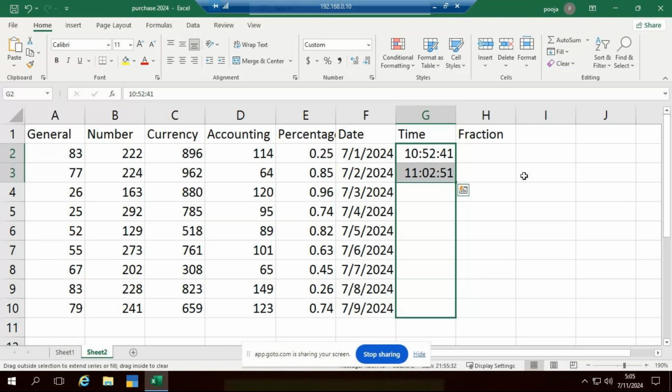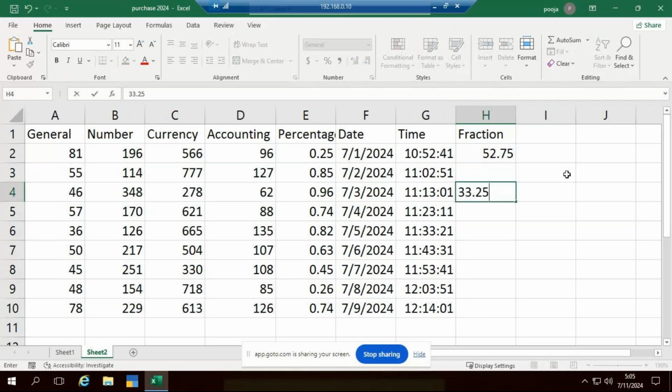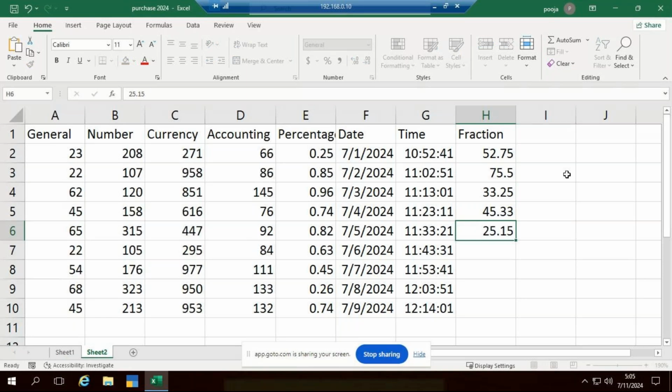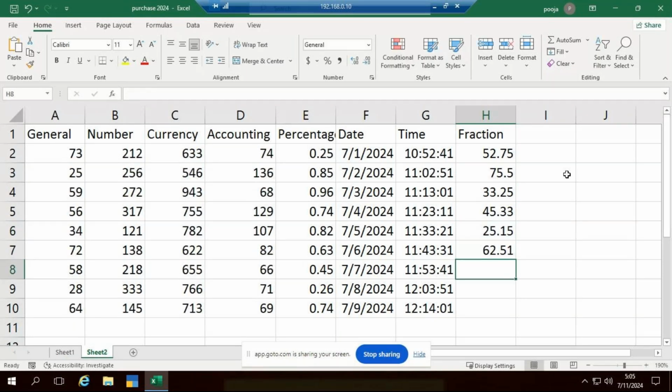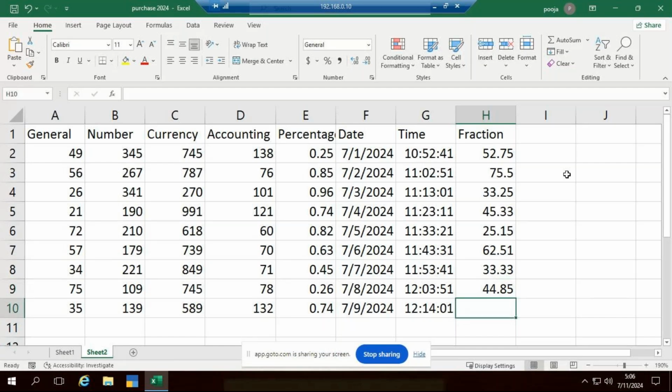For fraction, I'll take 52.75, 33.25, 45.33, 70.550, 25.15, and 62.51. Okay, so this is all about my raw data.